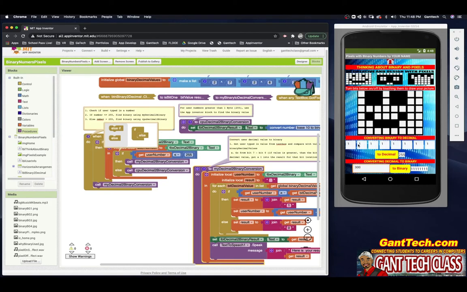So again, the maximum with 7 bits, which is what we have, 2 to the 7, is 255. This is 300. We're saying if that user number is less than 255, yeah, you can use our stuff because we can calculate up to that value. If not, let's just use the simple block here. So now this should work.